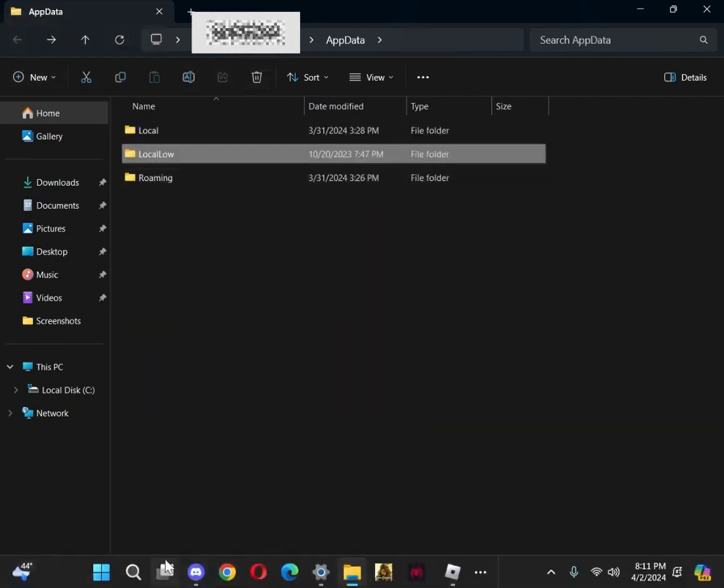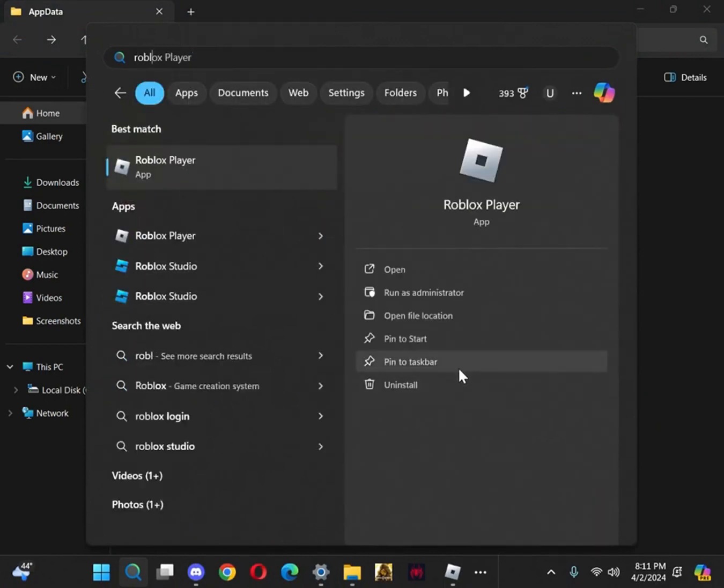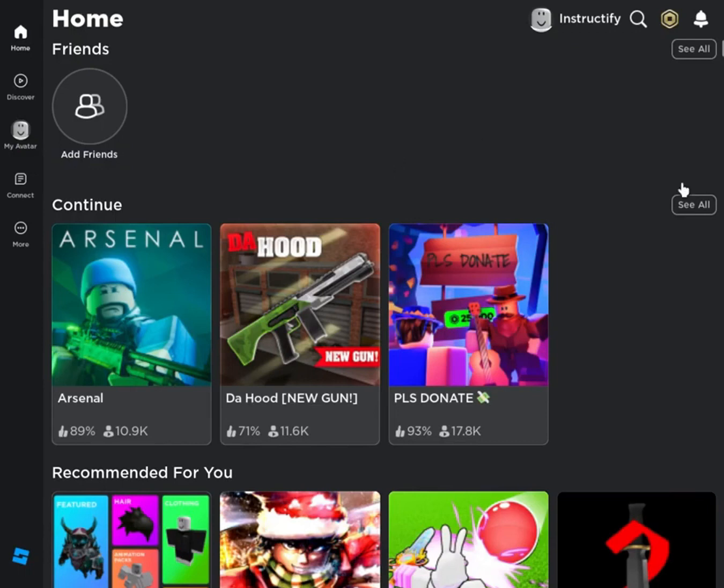Then what you have to do is search up Roblox, click on uninstall, then just uninstall it, right? What you have to do is just reinstall it back, and your stuff should be good.